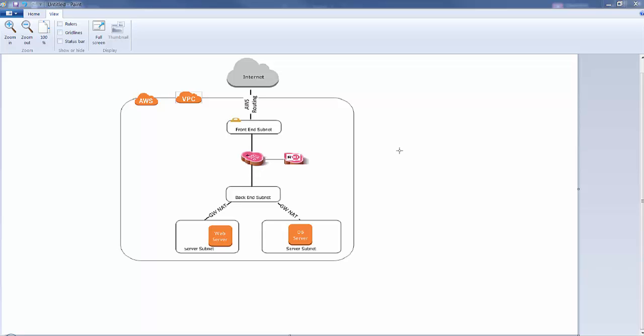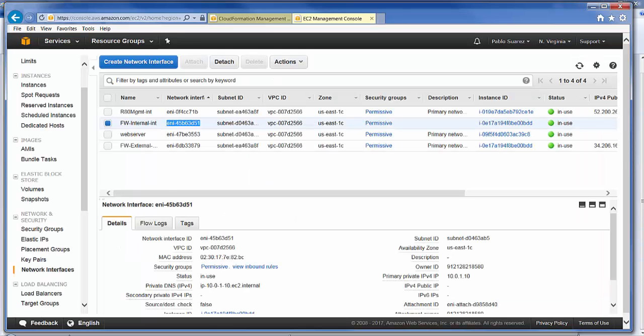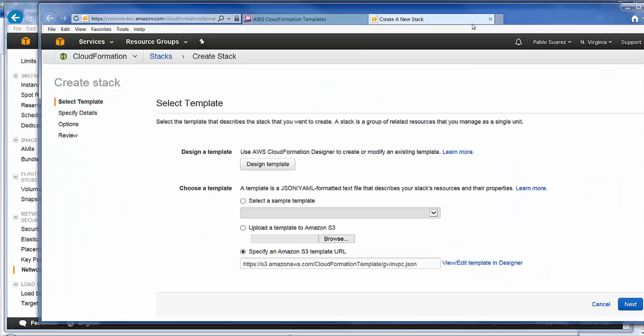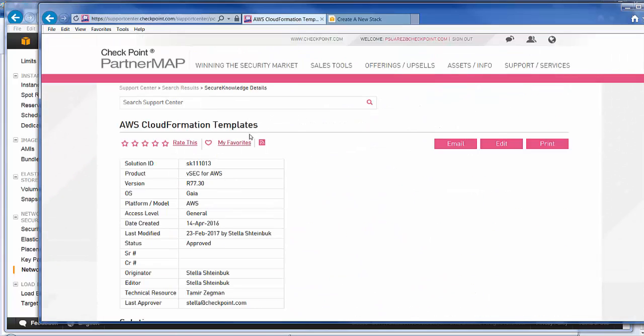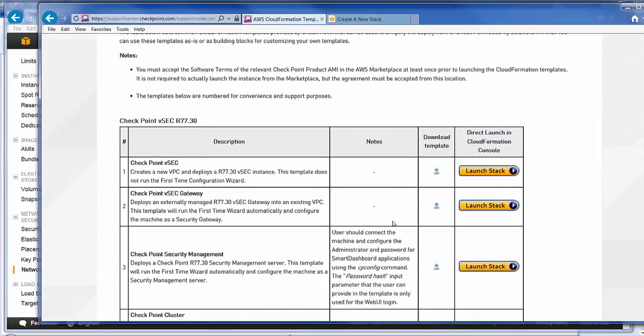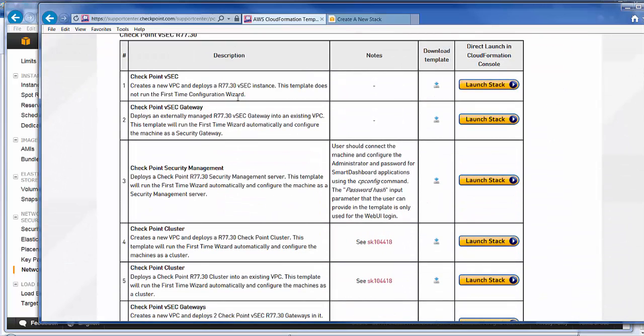What I'd like to show you next is something I mentioned at the beginning of the video. We have templates that can do all the work for us. Let me show you how they look. If we look at SK article 111013, you can deploy different templates.